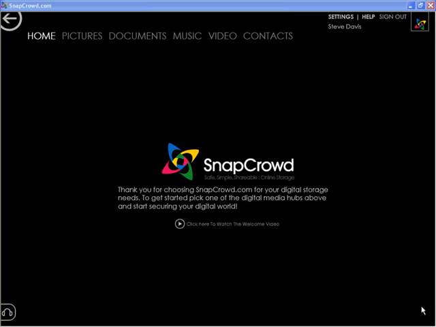So when you purchase your CrowdPixs account through CrowdPixs.com, you're actually getting a 2-year subscription to a cloud server with 50 gigs of space, and it's called SnapCrowd. So SnapCrowd and CrowdPixs work hand in hand. The SnapCrowd account, when you log in, gives you the ability to store your contact list, your videos, your music library, your documents, and pictures.